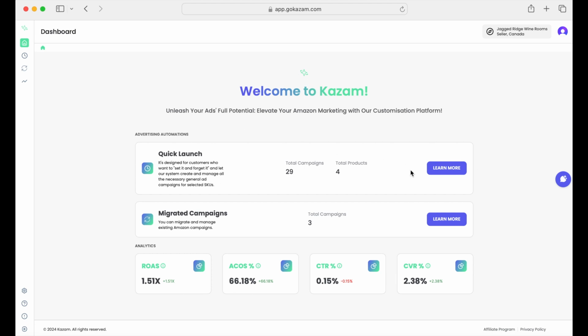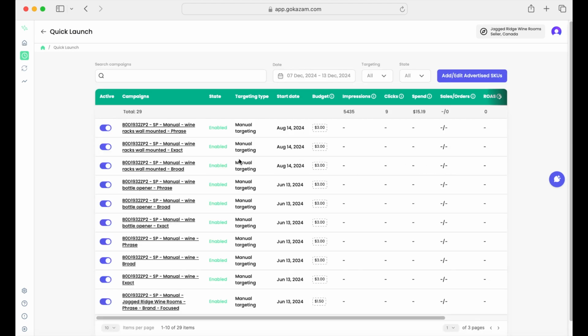We're going to talk about quick launch first. So if you go here, you'll see these are all the campaigns that Kazam will create. And we'll talk in a minute about how it creates those campaigns, but this is where they will show up. It will also show up in your Amazon advertising dashboard under a new portfolio that will be called Quick Launch. So if you go to your Amazon advertising dashboard and you go to portfolios, you'll see a new portfolio there called Quick Launch, and it will show all these campaigns there as well.